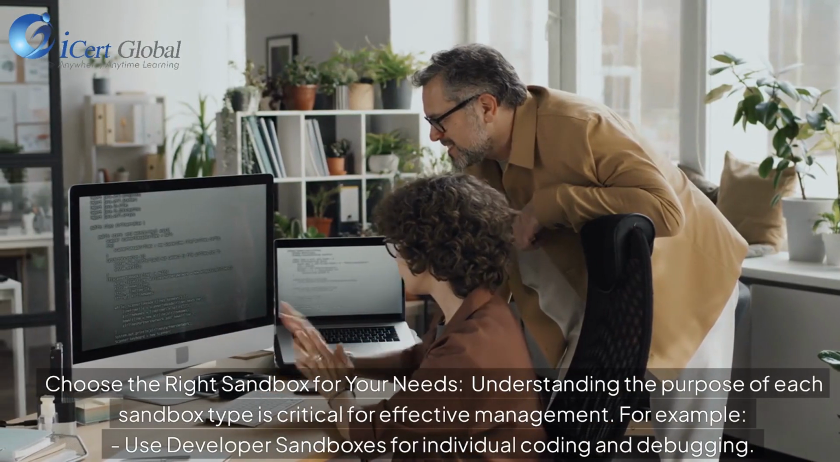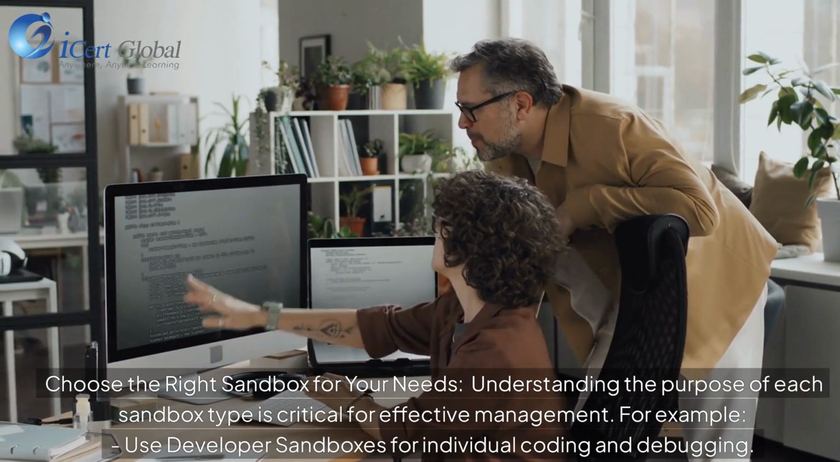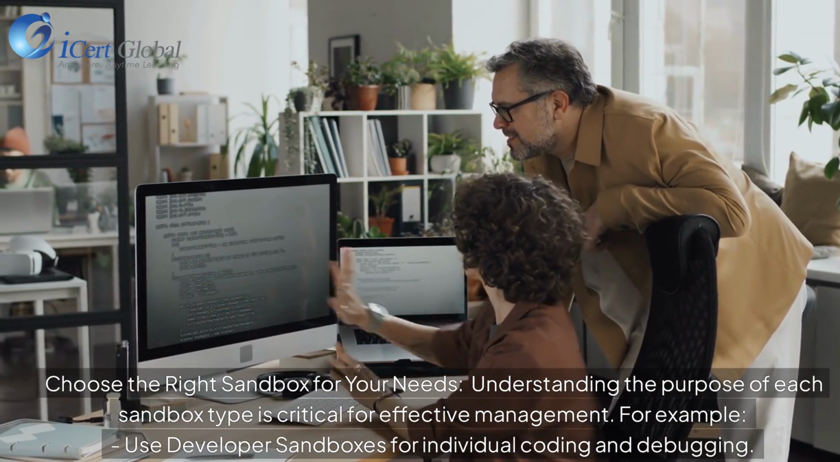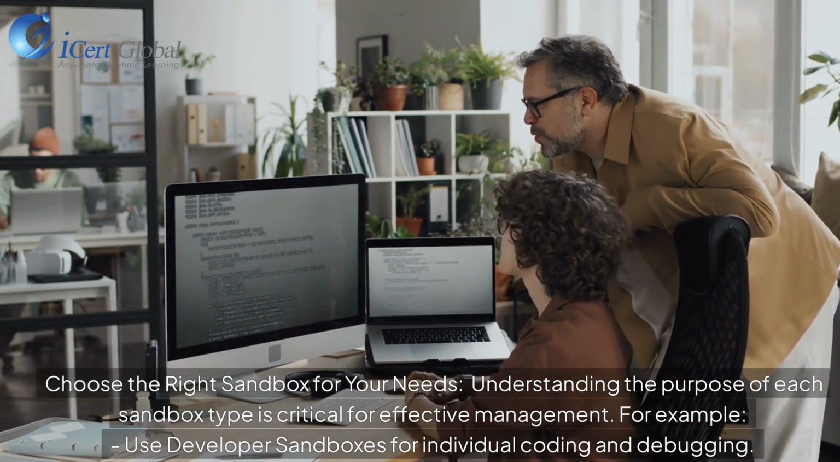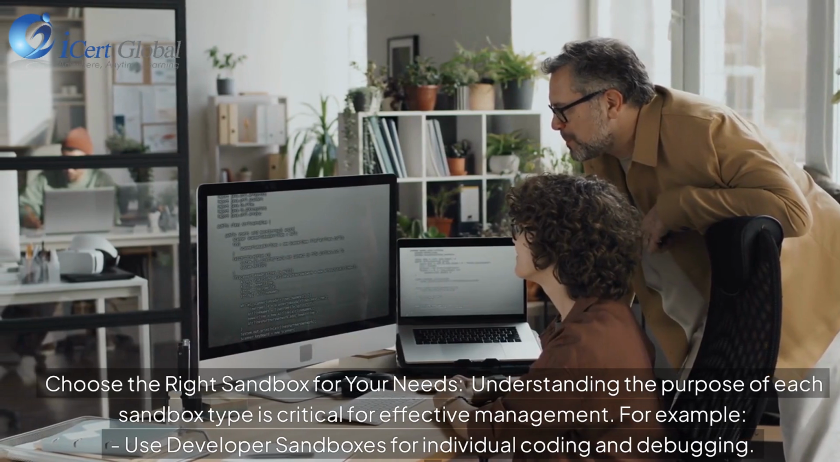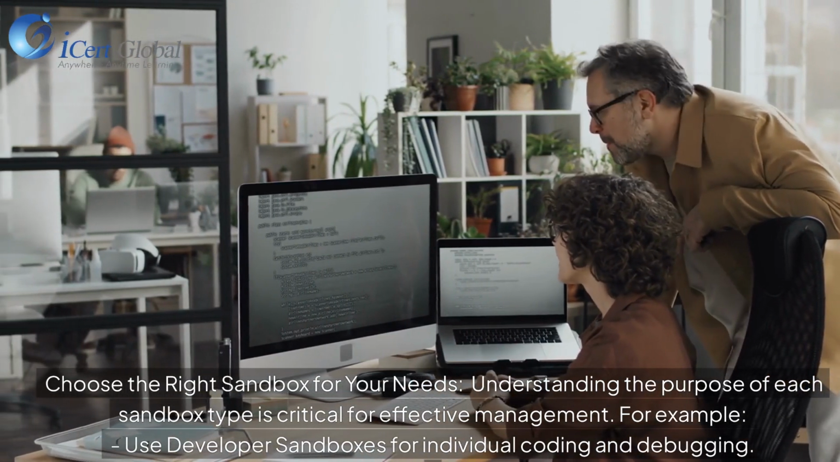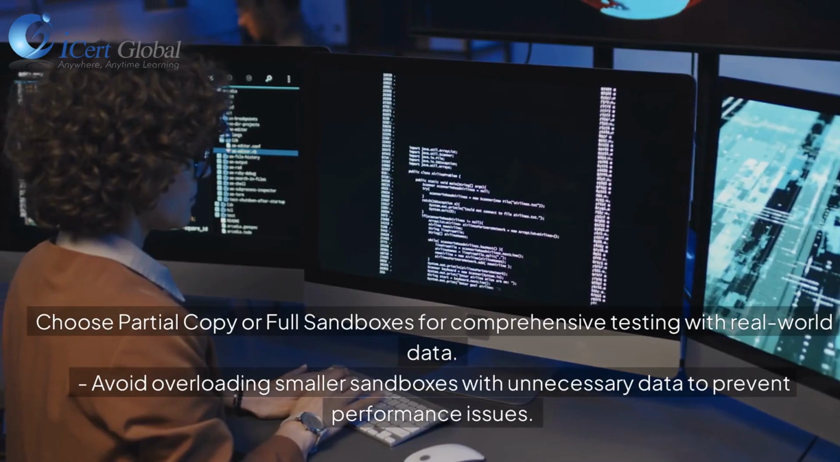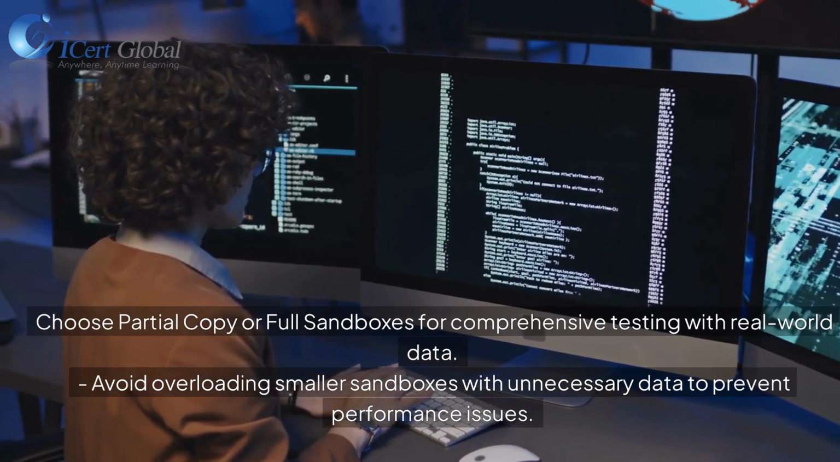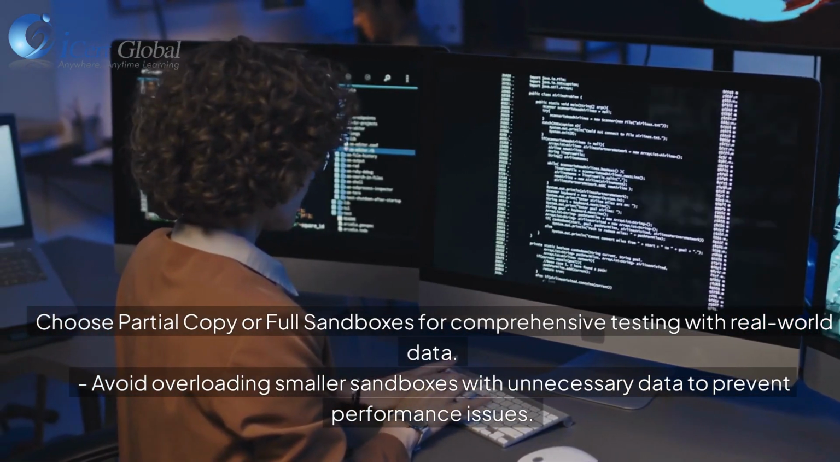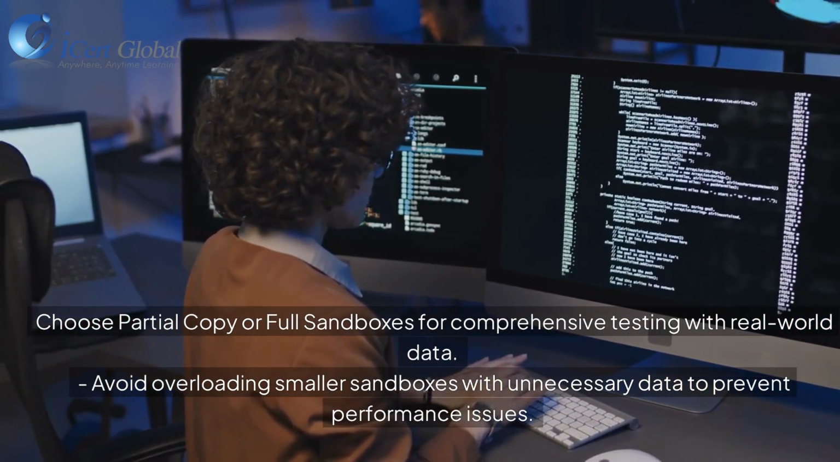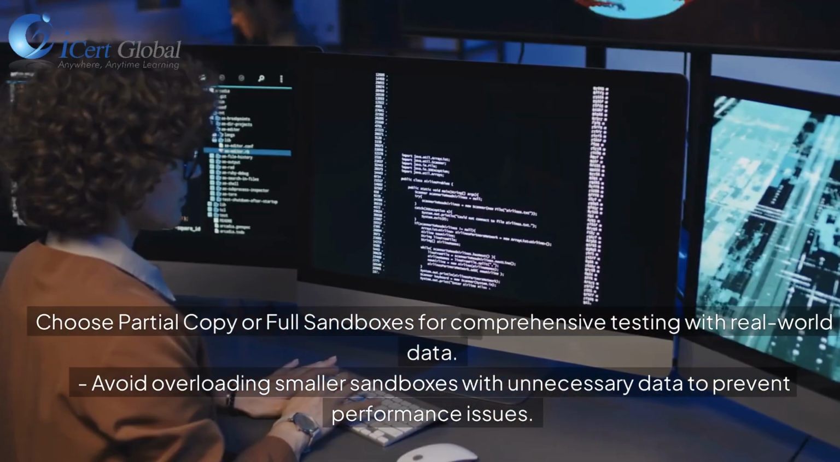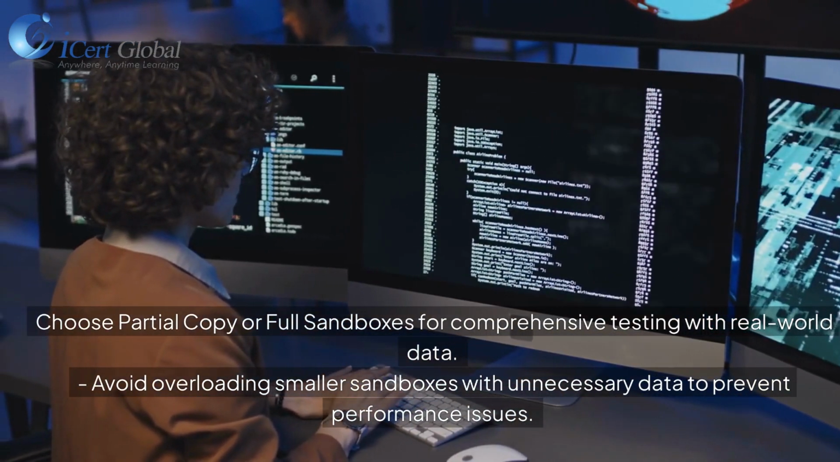Choose the right sandbox for your needs. Understanding the purpose of each sandbox type is critical for effective management. For example, use developer sandboxes for individual coding and debugging. Choose partial copy or full sandboxes for comprehensive testing with real-world data. Avoid overloading smaller sandboxes with unnecessary data to prevent performance issues.